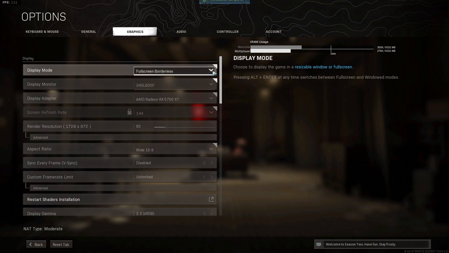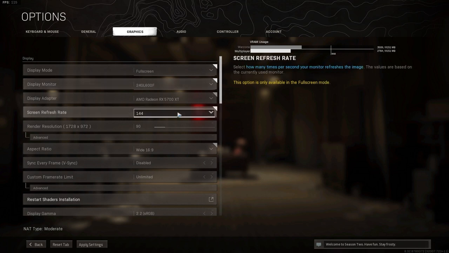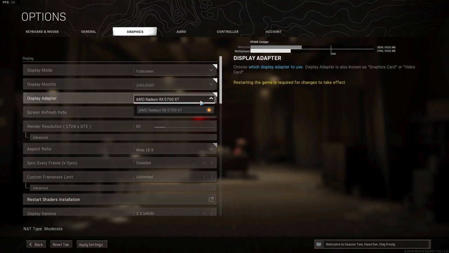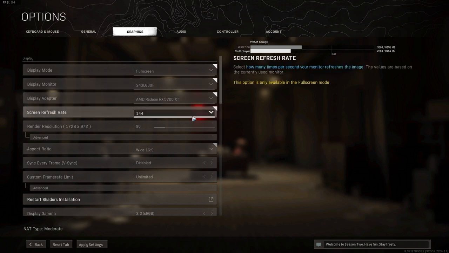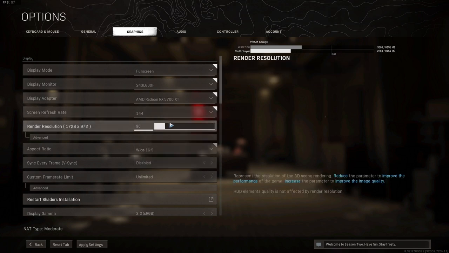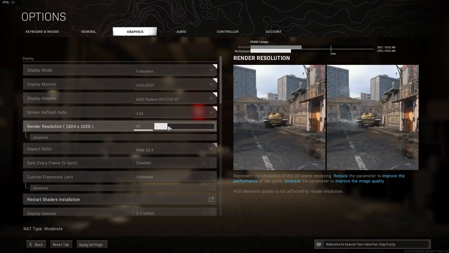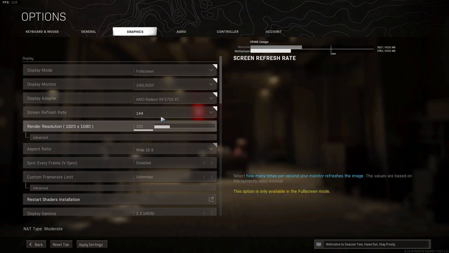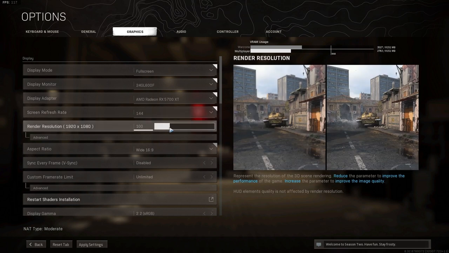You're gonna want display mode set to full screen so you can have the smallest amount of input delay as you possibly can. Set your monitor to the one you use, your display adapter to your graphics card, refresh rate to the highest possible. Render resolution you need to set to 100. If you're still not happy with FPS and performance, slowly decrease it. I recommend 90 to 100. If you're really having trouble, bring it even lower than that, possibly to 70, even 66 at the lowest.